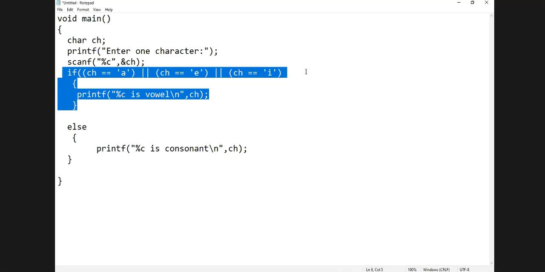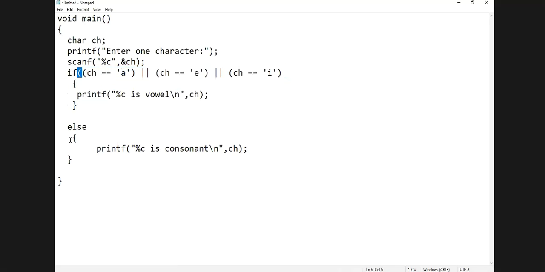So include the remaining 2 conditions also here. ch equal to o, ch equal to u. Then close the if bracket. At the end, you need to close the if bracket.